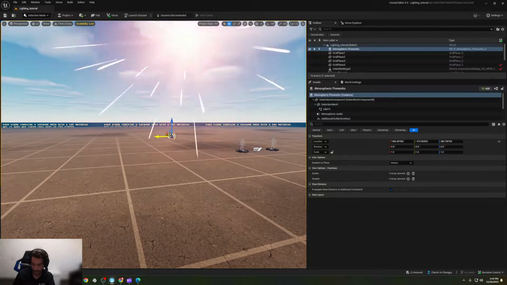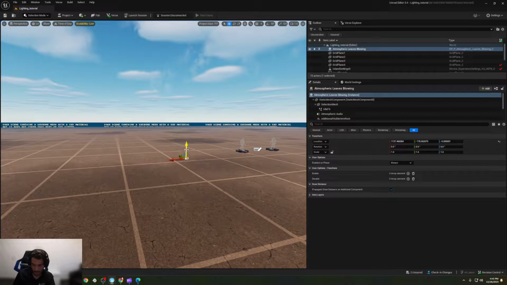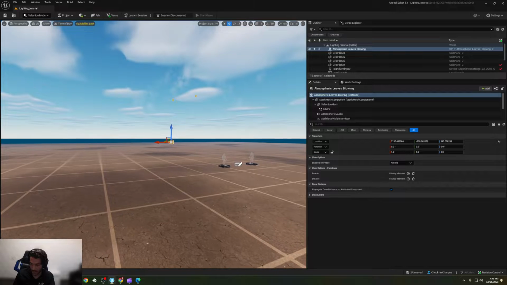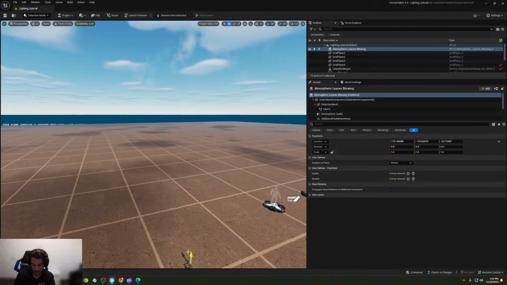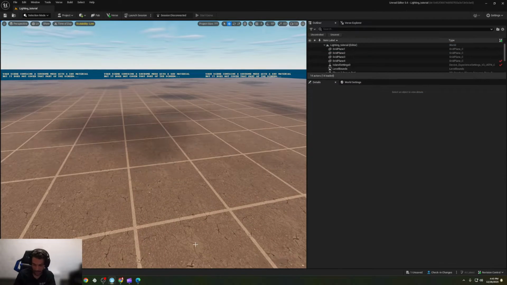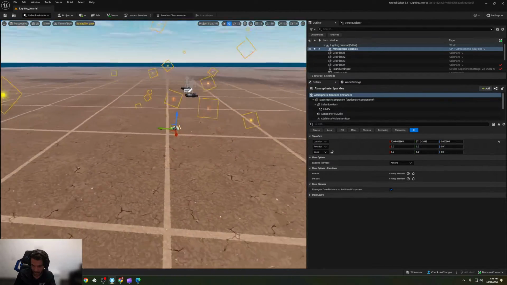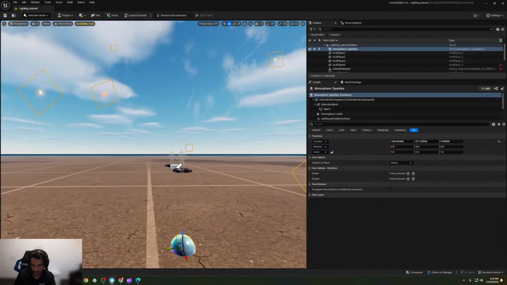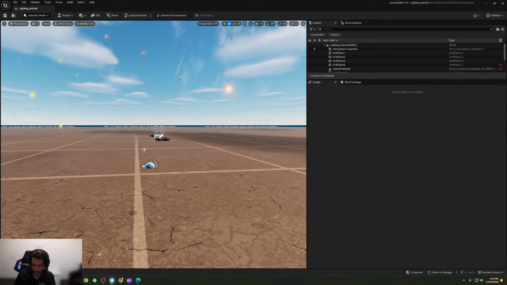As you can see, the fireworks are pretty good there. You can get some leaves, some leaves trailing in the wind. Looks pretty good. Get some sparkles. So without me clicking on it, you can see that's what it would look like.